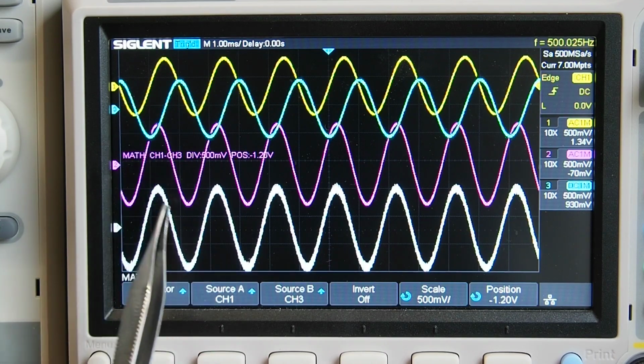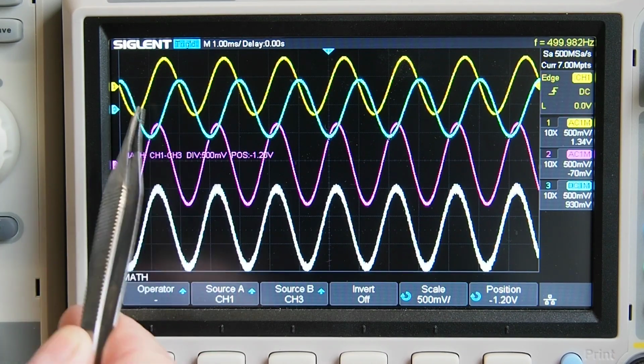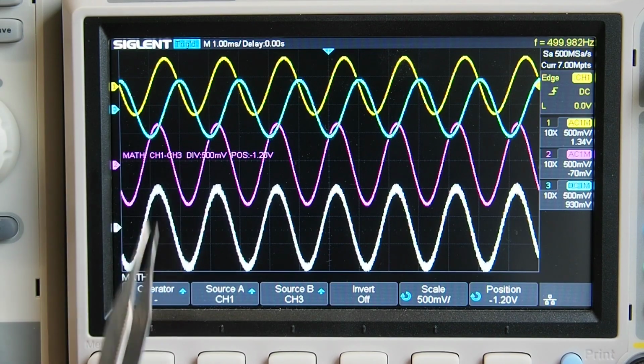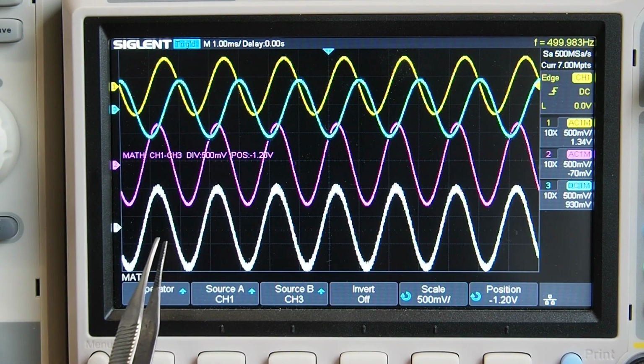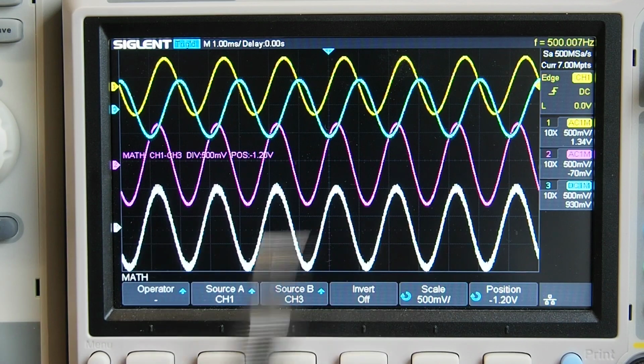So now we've got an output from the op-amp, and it matches exactly with the output from the math menu on the scope here. So you can see the op-amp is indeed doing the maths, if you like, and taking one signal from another.